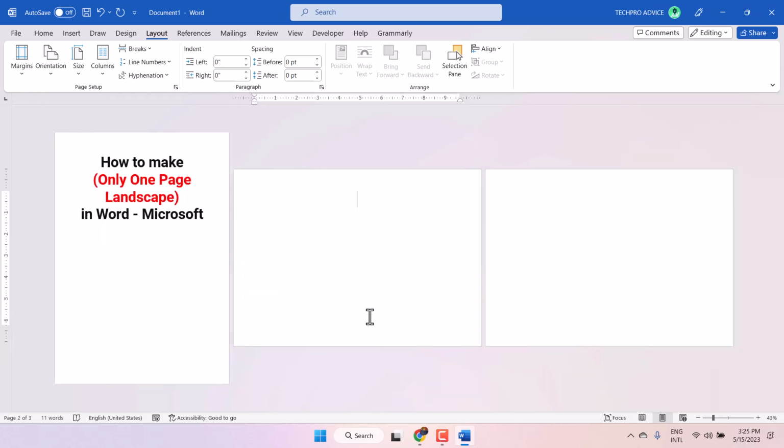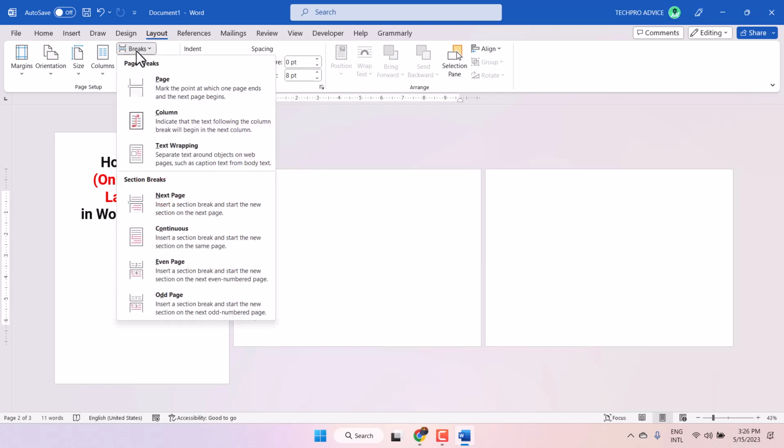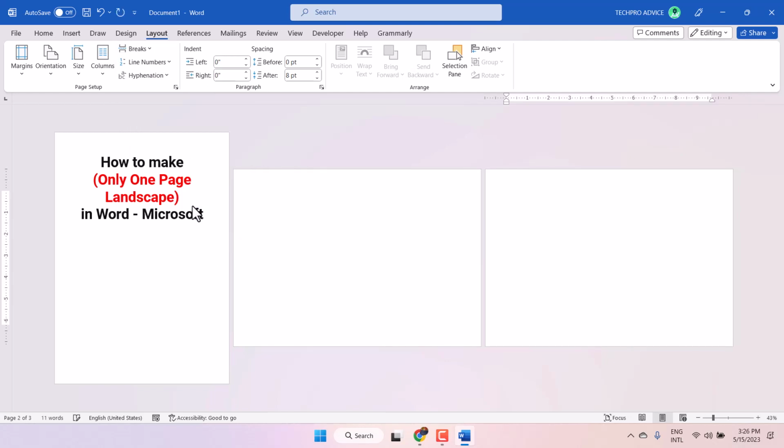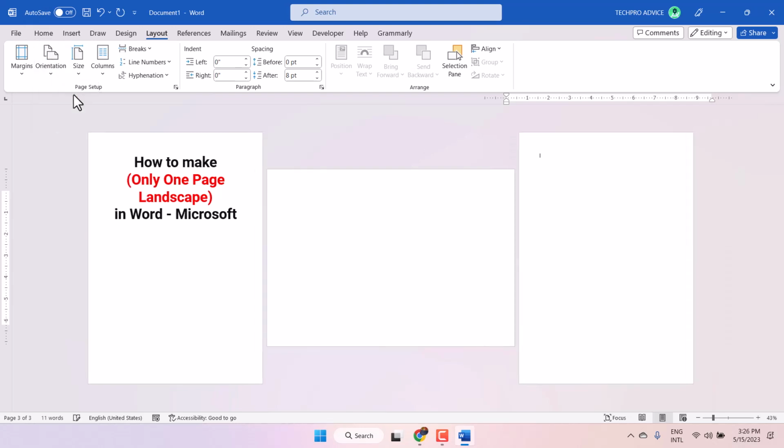Now again click on this end of the second page. So you will see your cursor is now in the end of the second page. Click on layout, breaks and next page. So now cursor is in third page, orientation and select portrait.